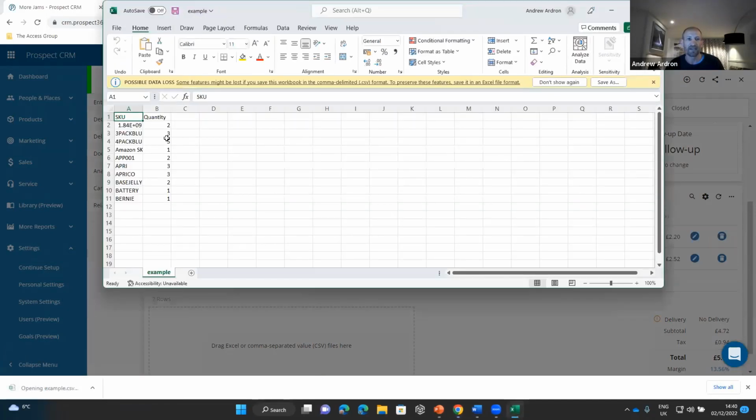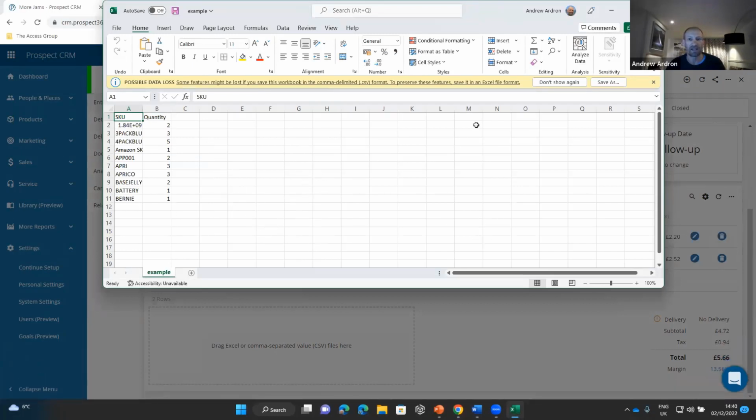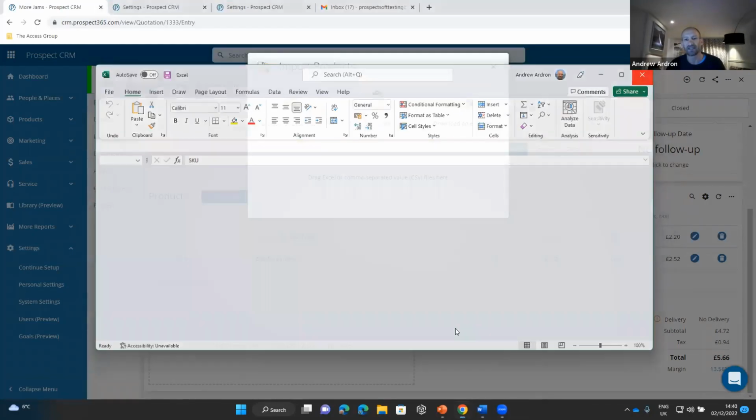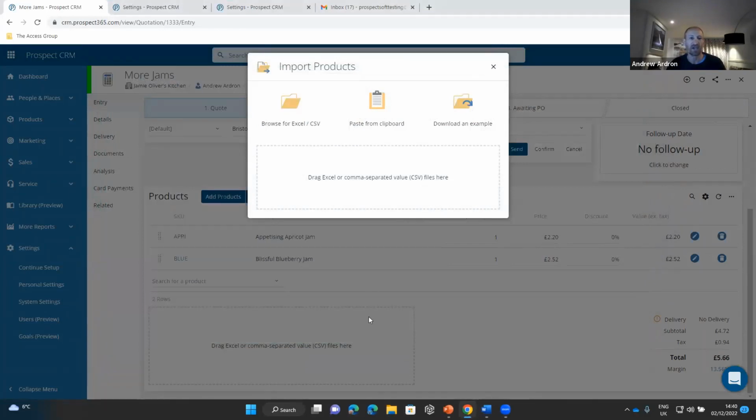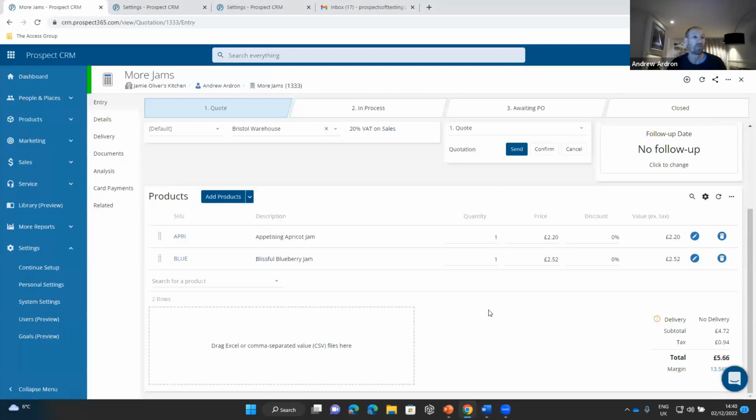And if I open that, you can see here's an example. Just pick some random products from your system and it gives you an idea of the sort of thing you can put in. But you can put all sorts of other columns in there, and you can go and read the documentation and then literally just drag and drop that in or browse to it, and it will put a whole load more lines on your quote nice and easily.